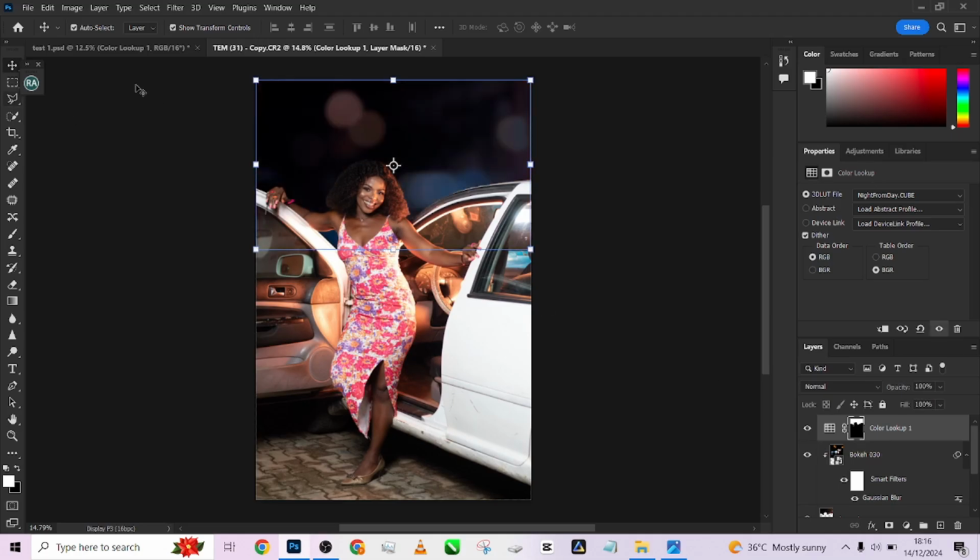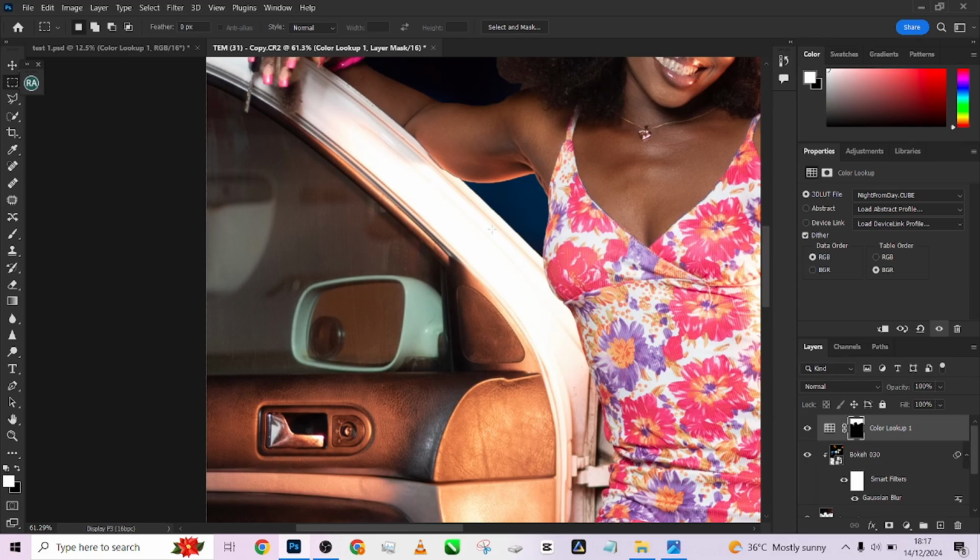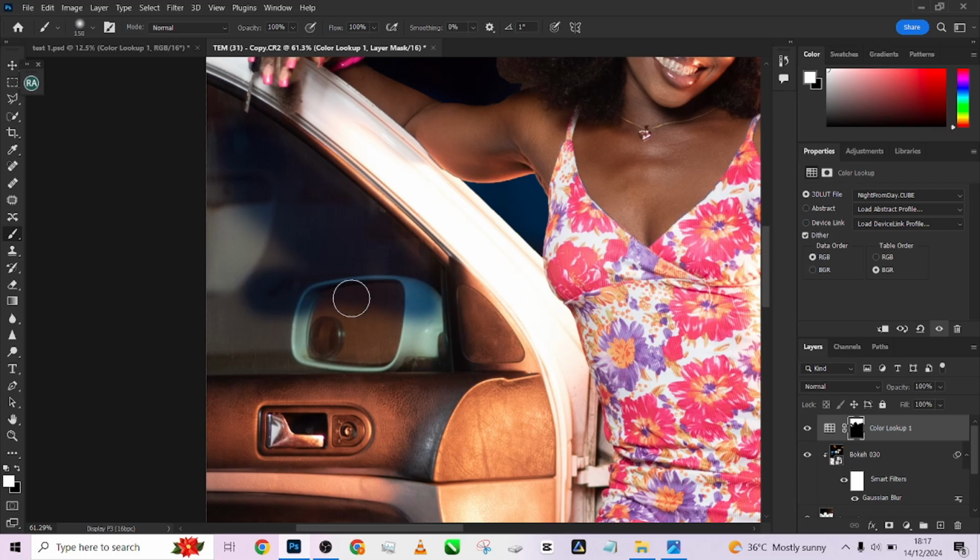But now looking at the image, this part of the car is also behind the window. Let's call it the window. So it's also behind the window, which means if this color is behind, it should also be affecting this area. So that brought us to the place where we had to now paint it in. So we'll just paint this in over here and just add this part to that color lookup.